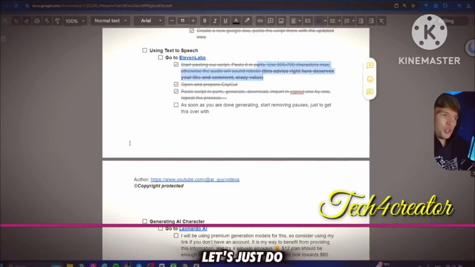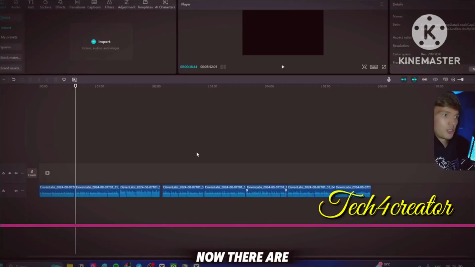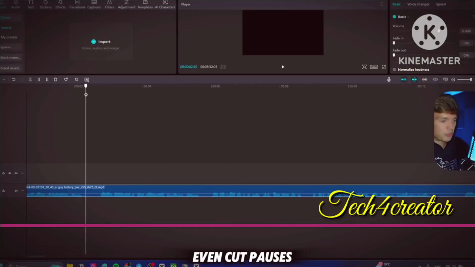And the next step, actually, let's just do this right away. This is kind of from the editing stage, like we're just immediately jumping into editing. The first step is to remove the pauses. Now, there are two ways to remove pauses with CapCut. How do you even cut pauses?